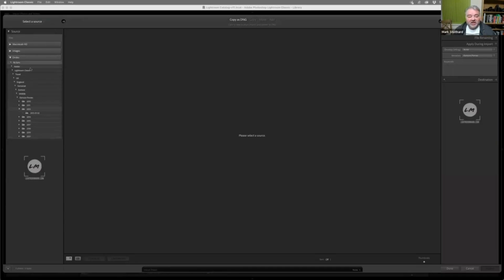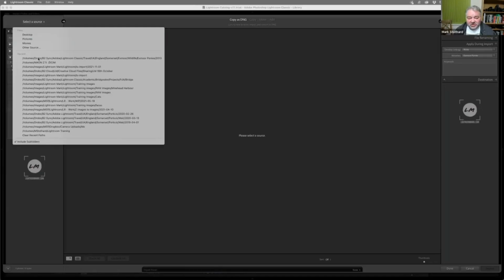Left-hand side is where your images are coming from. So if they're on a hard drive, if they're on a chip, if they're in a camera. Okay, so this is source down on the left. You click on select source. This is a little menu. So it's recents, places that you've been to regularly. Let's say here we go, this is an SD card in an SD card reader. So if I click there, it would just go straight off to that location.